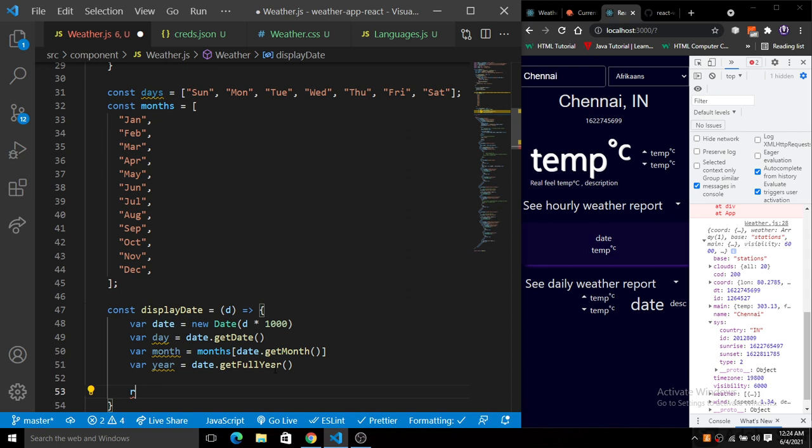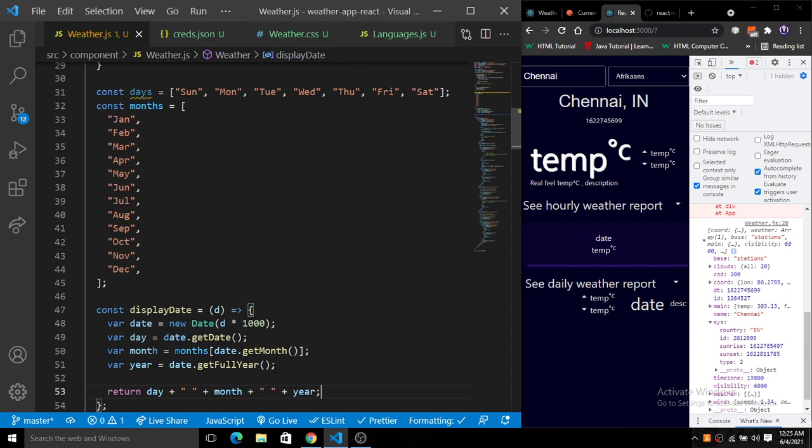So how will we do this? We simply put return, and in the return statement we add the day, then a space, then the month name, then a space, and then the year. Now let's save this. You will see the date is in a readable format here, that is 4 June 2021, right?